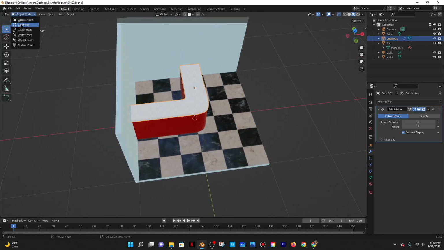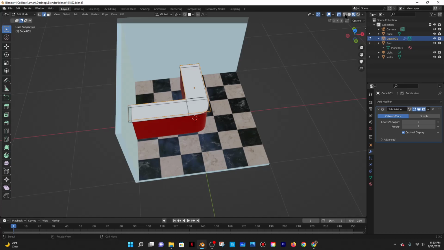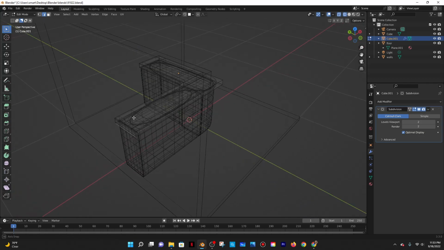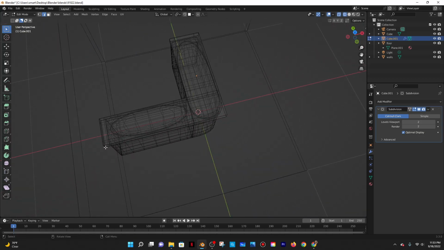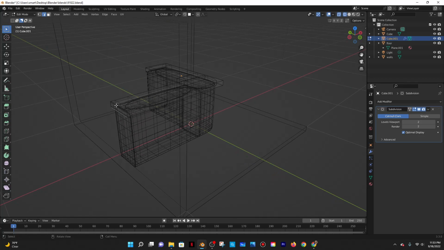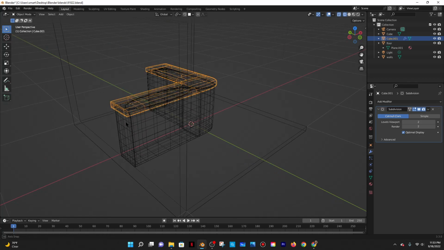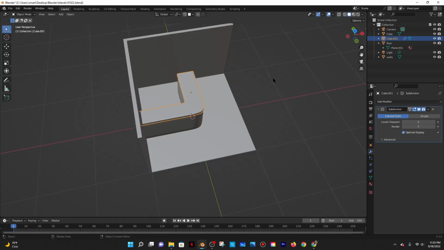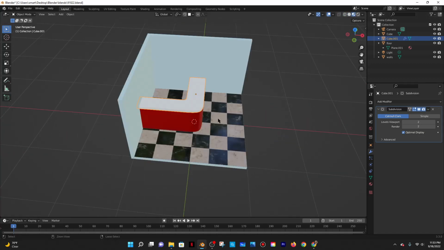Should probably go into edit mode here and go to wireframe, and then just take kind of this here. I'm trying to get it. Or not, it's not letting me. I'm trying to get that part out. You know, whatever, doesn't even matter. Okay, turn off X-ray and then go back to material preview.